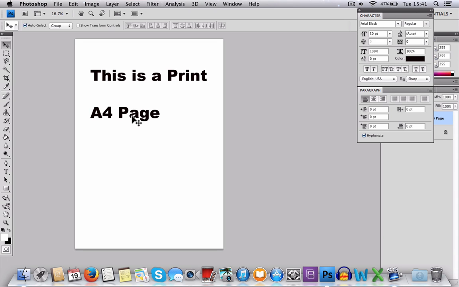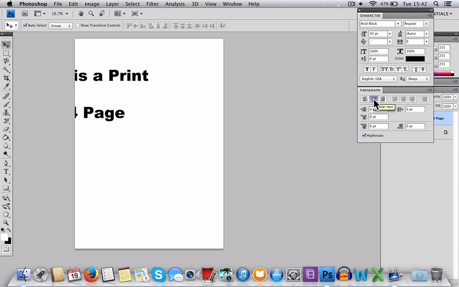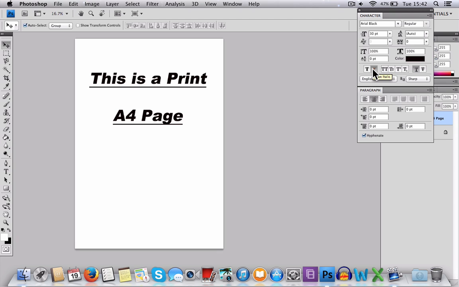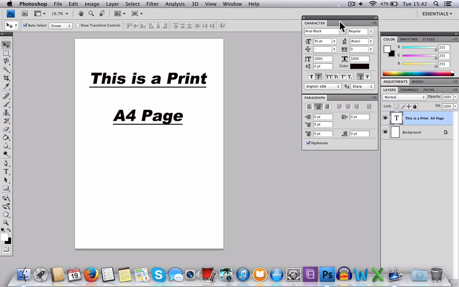So let's do some more editing here. On the paragraph palette, we can set the paragraph to center text, and that brings it all to the center. Like so, we can underline it on the character palette. Like so, we can do italics. And let's just say we want to put a shadow on this text.